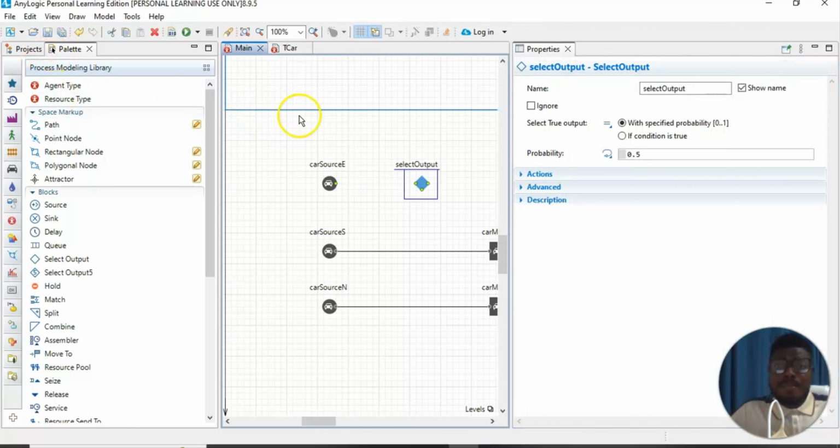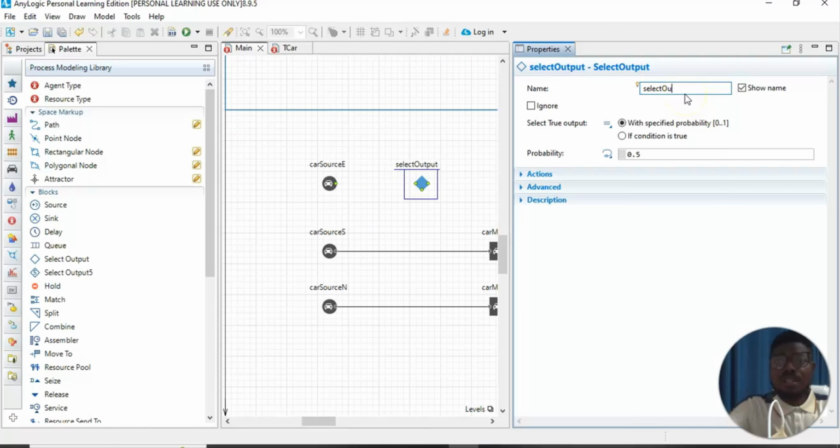Under the properties, we can just have it as select NS. The reason why we have it as select NS is because it's going to be linking to the north and the south. So here we have the probability. If we want it as 50-50%, that is, if we have 100 vehicles or 100 cars coming from the road east, then that means 50 will go to the north, 50 will go to the south.